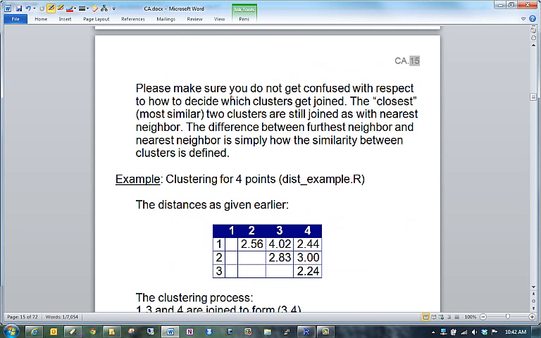Please make sure, and this is sometimes a confusing thing for students who are first seeing cluster analysis, that while we look at the furthest neighbors to decide the distances between the different clusters, it's still the closest two clusters that are joined. This furthest part here, or the nearest part that you saw with the nearest neighbor method, only corresponds to how we define distance between clusters.